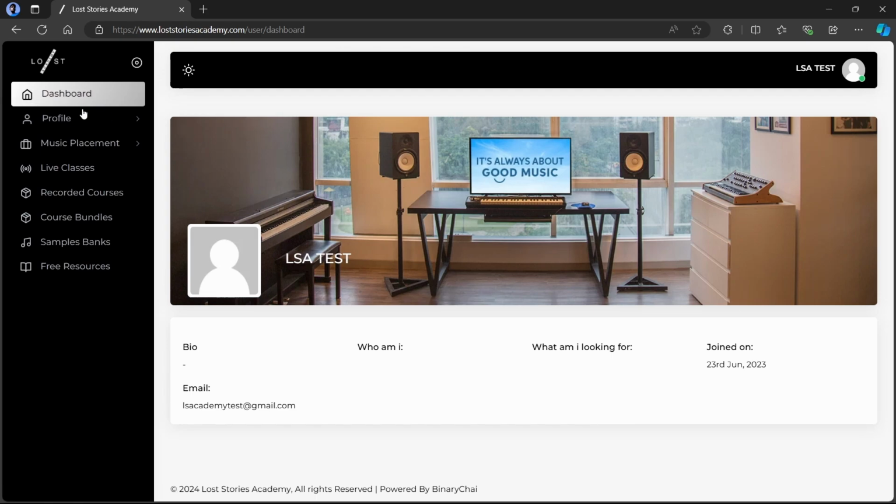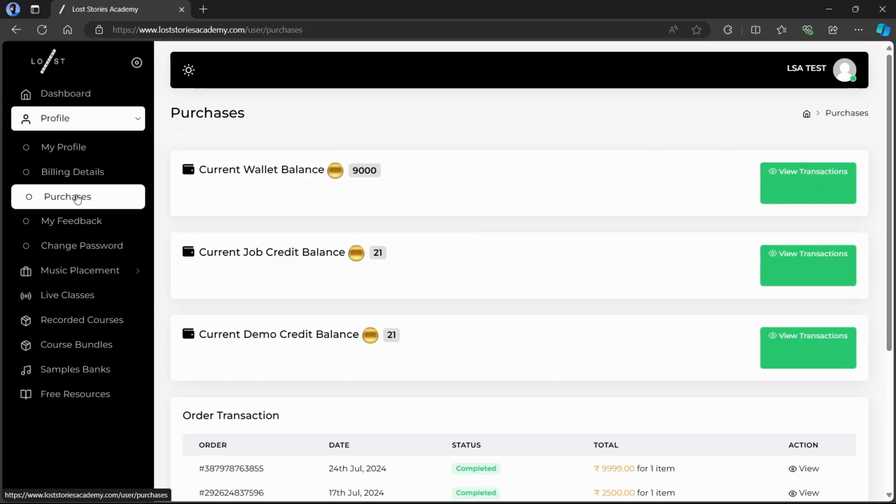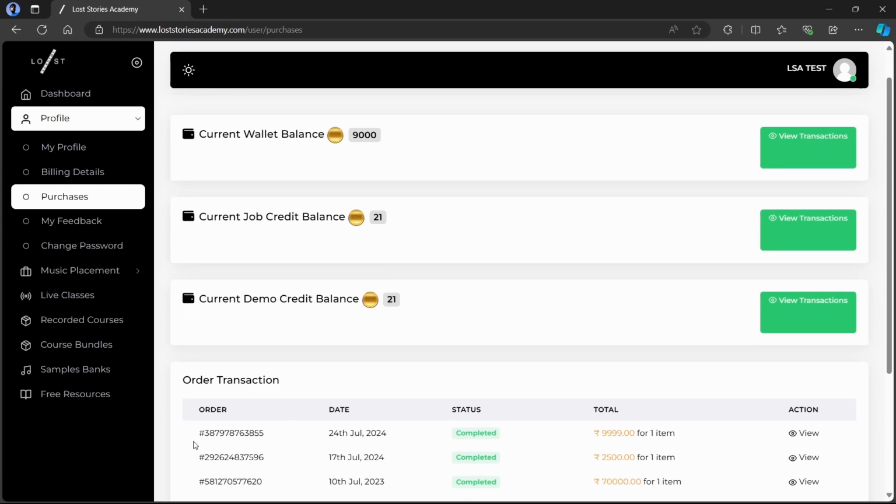Now, once you're in the dashboard, you can go to your profile, and under profile, you have the option to go to your purchases. When you go to your purchases, over here you can see all the balance that you have. And also if you go down here, you can see all the orders that have been placed. So as you can see, we had our latest order on 24th of July and it's completed.